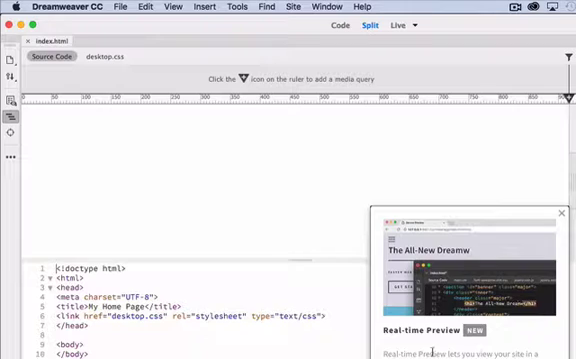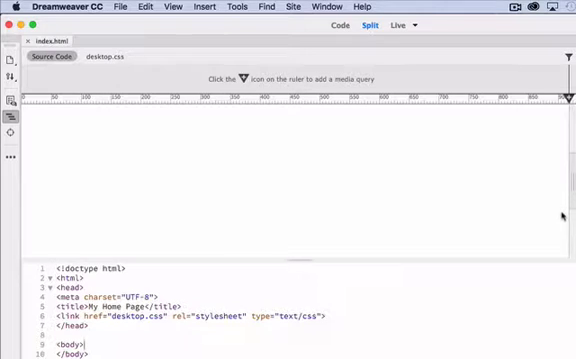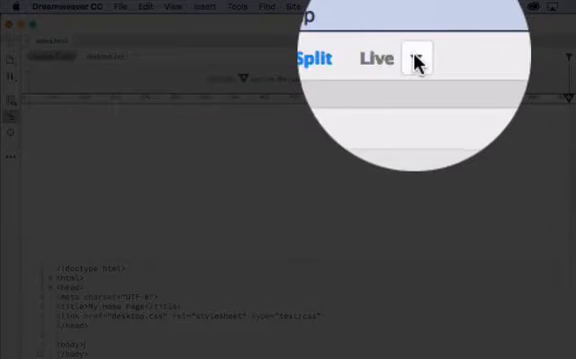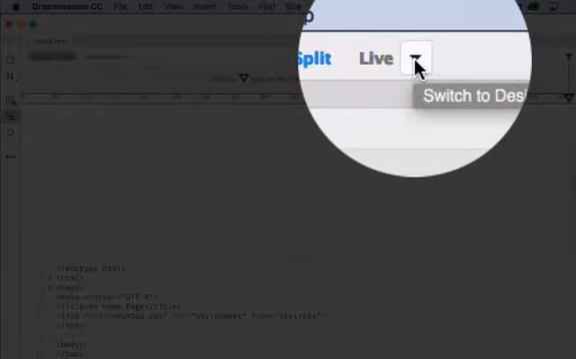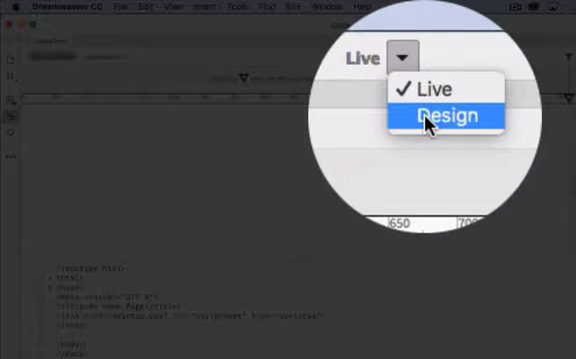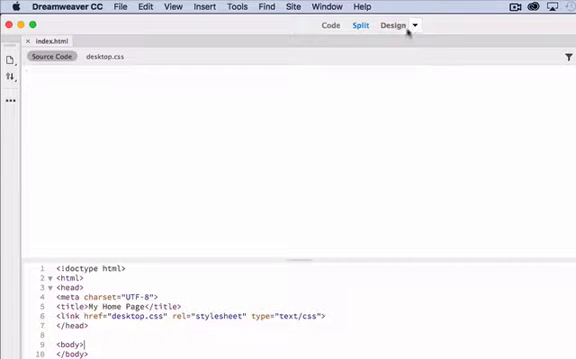I am going to close also this real-time preview here, and I am going to switch right away from live view to design view. So let's just go around the interface here and take a look at what we have as the default layout and what we want to change.